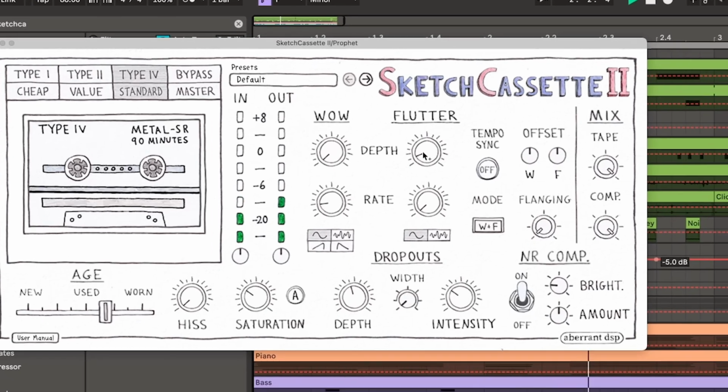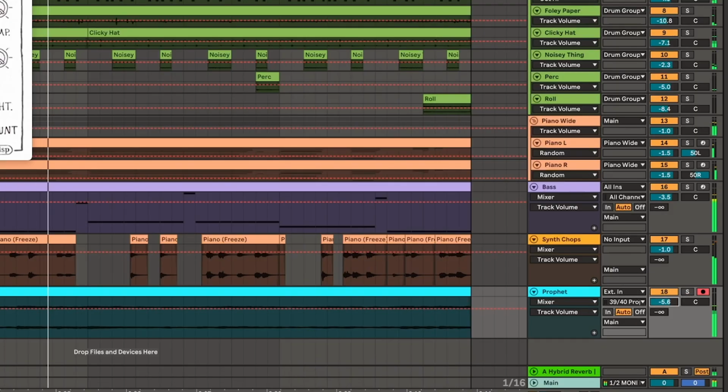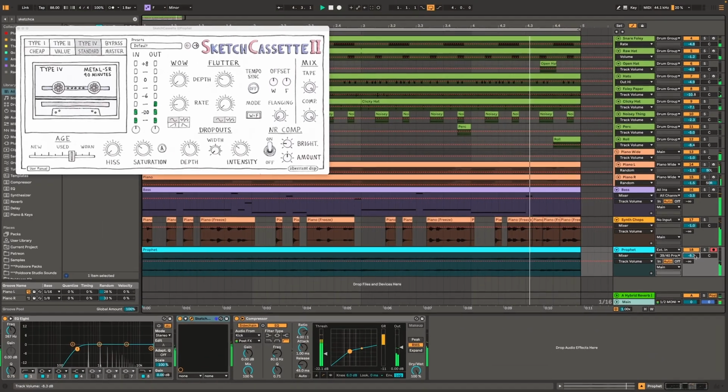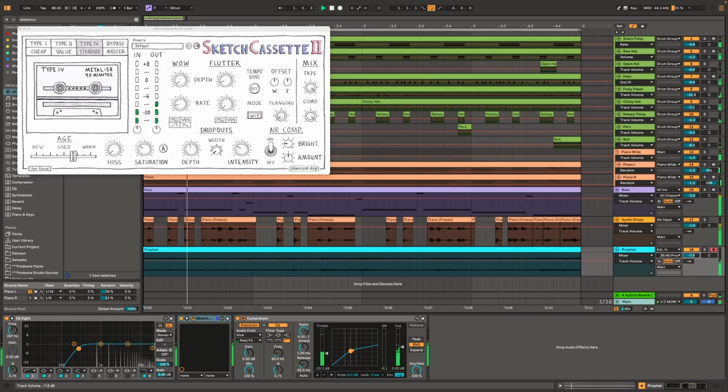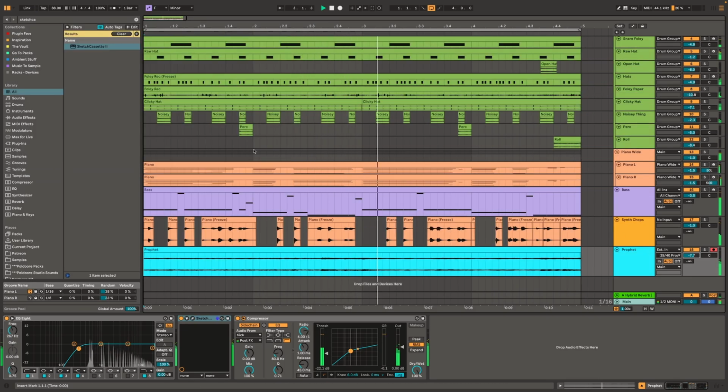Let's automate the flutter and gradually increase it over the last 4 beats for a more organic, evolving feel. Alright, this loop is shaping up nicely as a solid foundation for a full track.